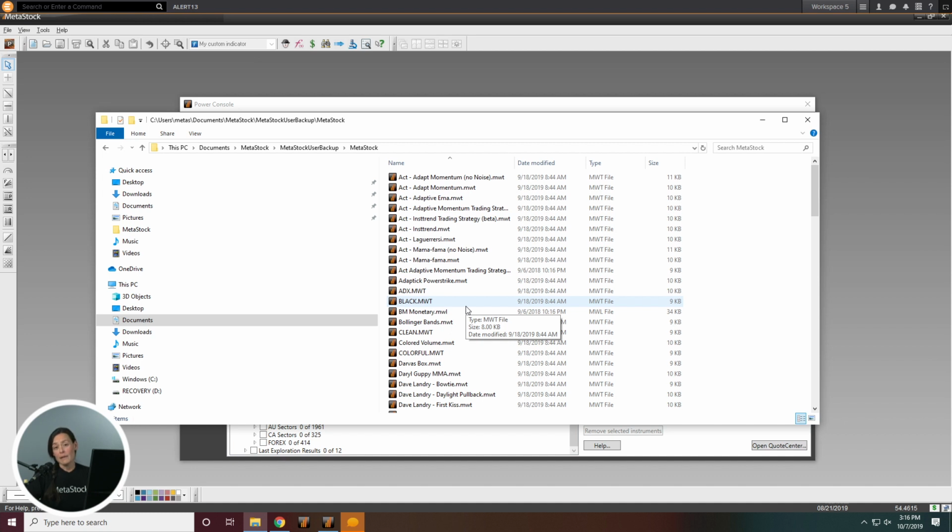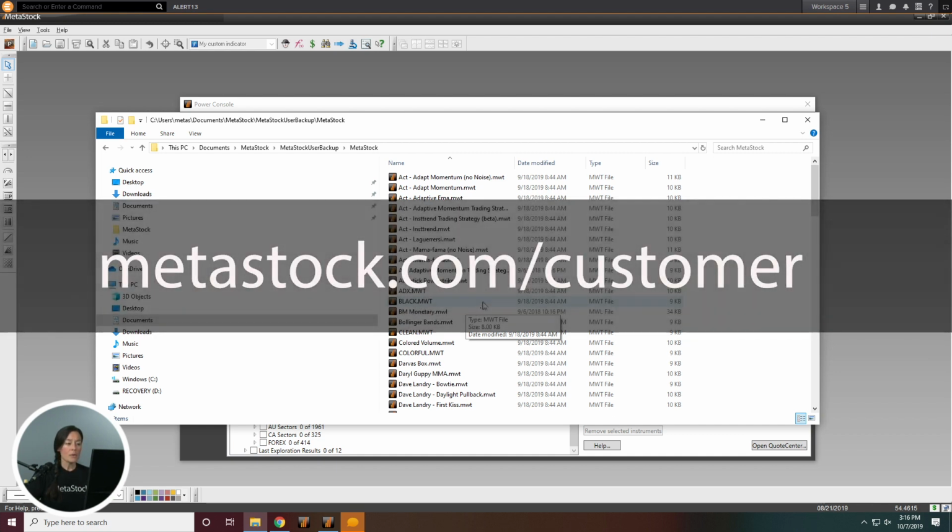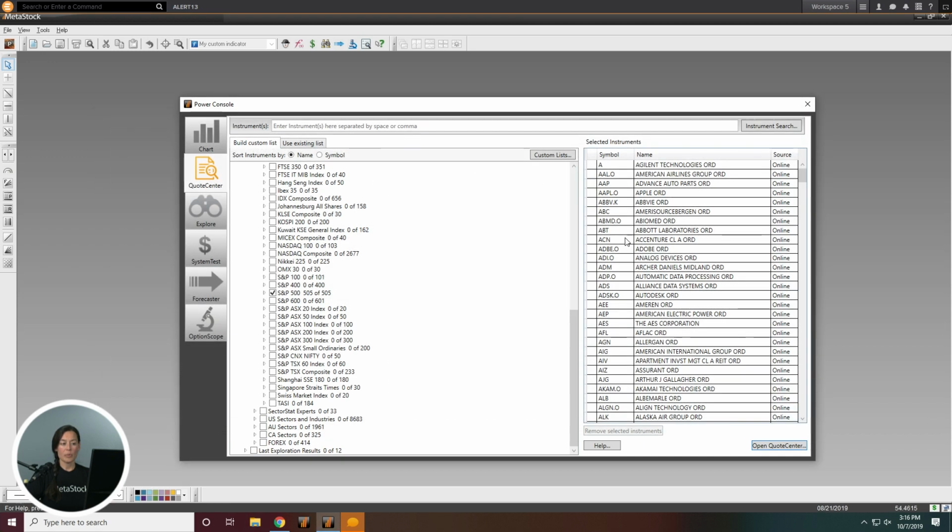We recommend that you contact MetaStock support and ask for help if you have any questions whatsoever on how to restore your backup. We can be contacted at metastock.com/customer. So I'm going to talk a little bit about doing multiple backups and the best way to do that.